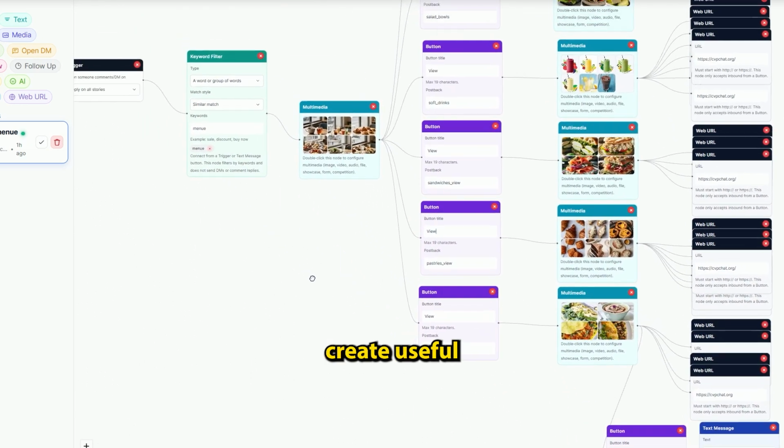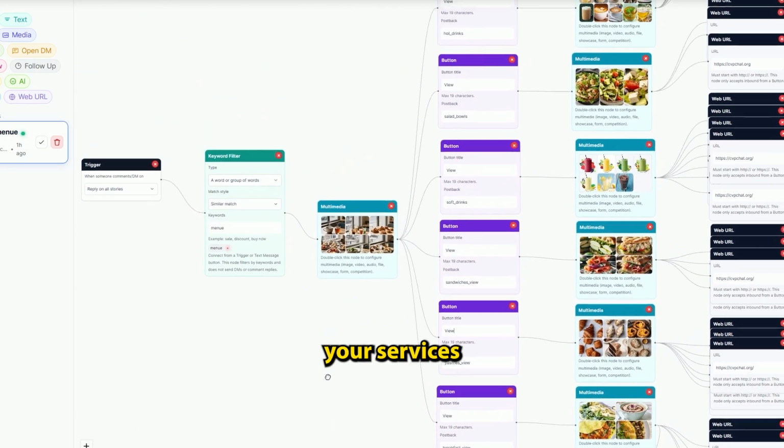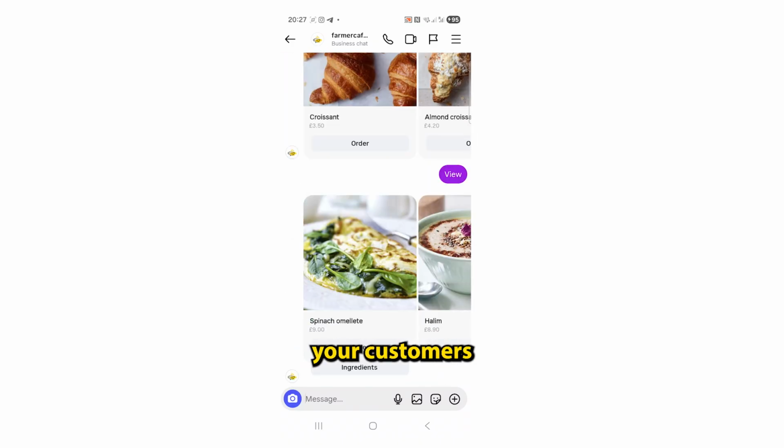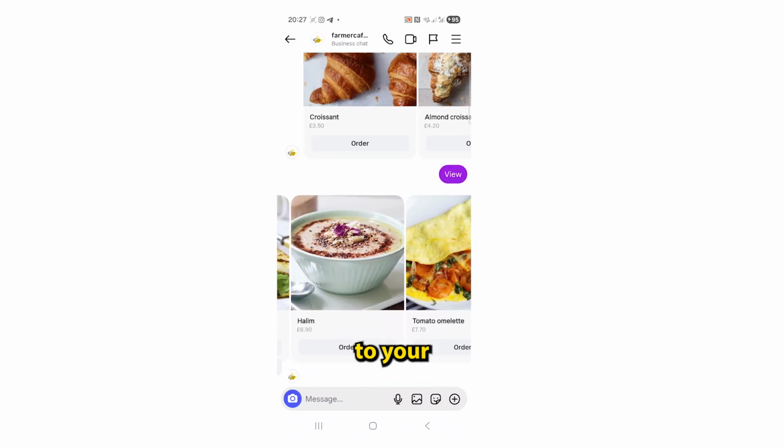Now you can create useful carousels and menus to show your services, products, and samples beautifully without losing your customers while they are traveling from Instagram to your website.